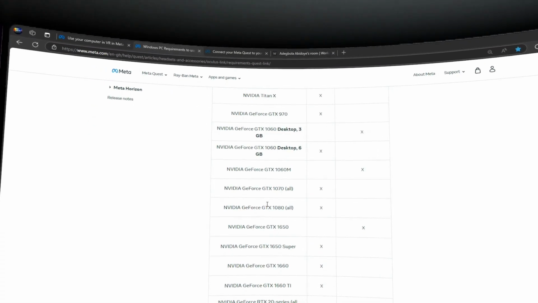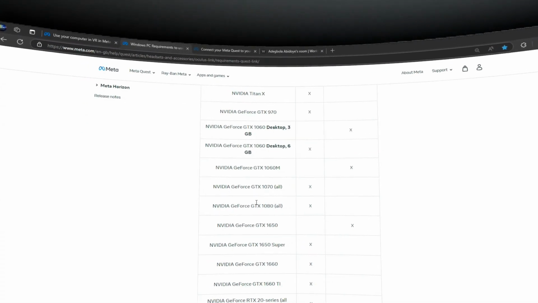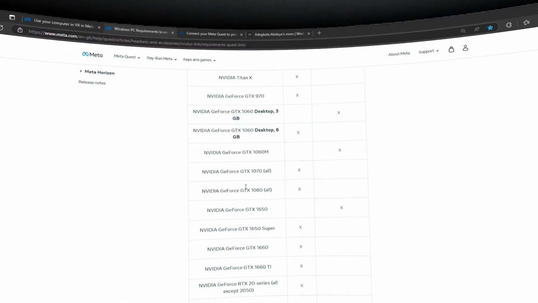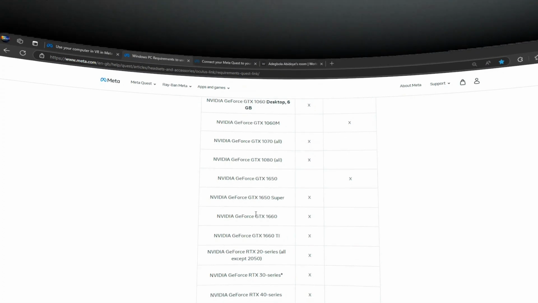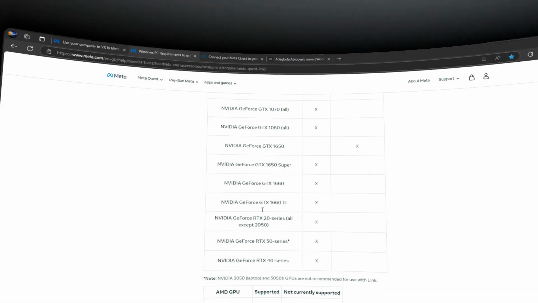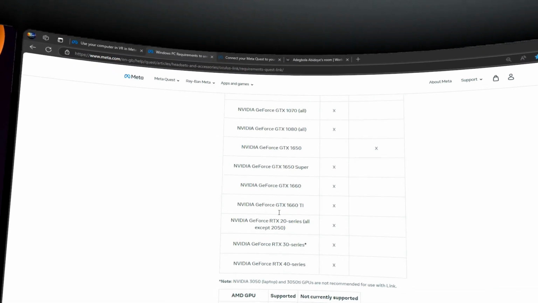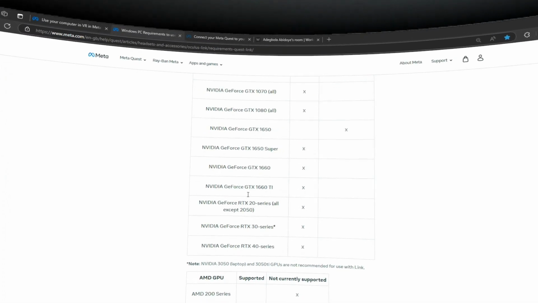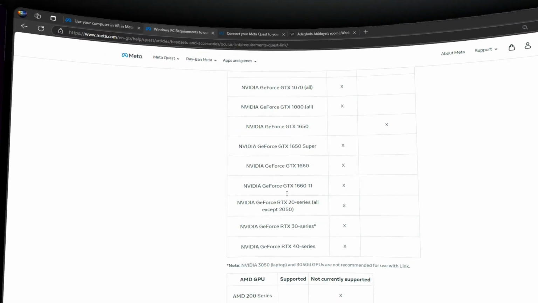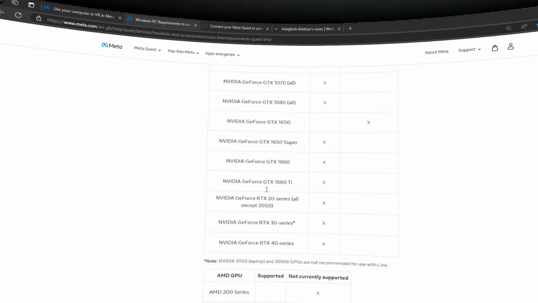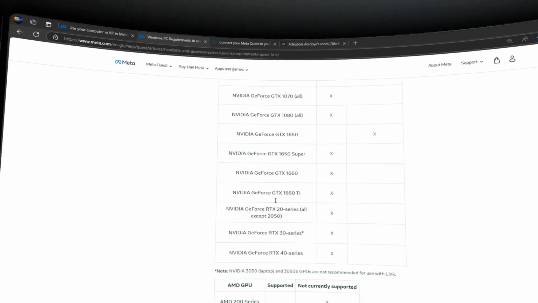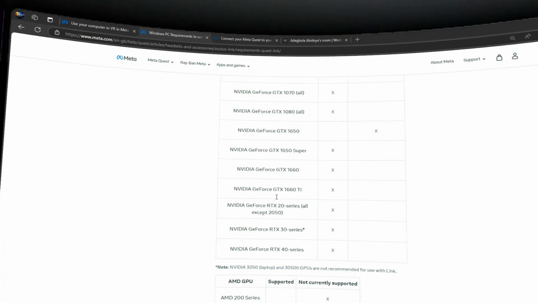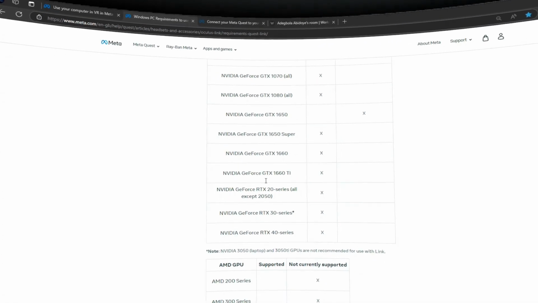GeForce GTX 1650 is not supported. 1650 Super is supported. So you can see that RTX 20 series, all of them are supported except 2050. Please take note of this before committing to buying the headset. Also, RTX 30 series, all of them are supported.